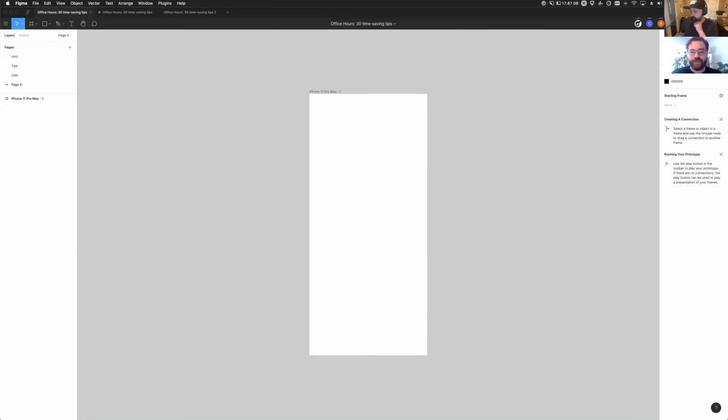So that's one way to do it. If you were trying to use the frames, like the iPhone frames or the Android frames, you're going to lose that if you switch it back to presentation mode, but you could add them in manually too if you need them. So.